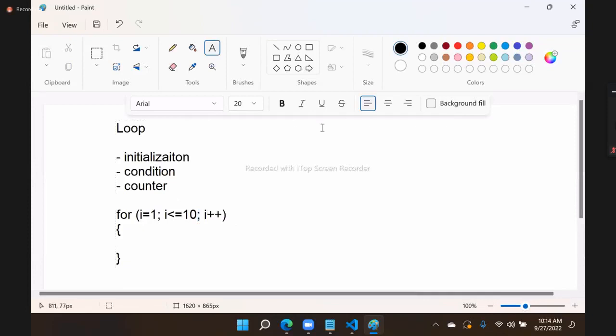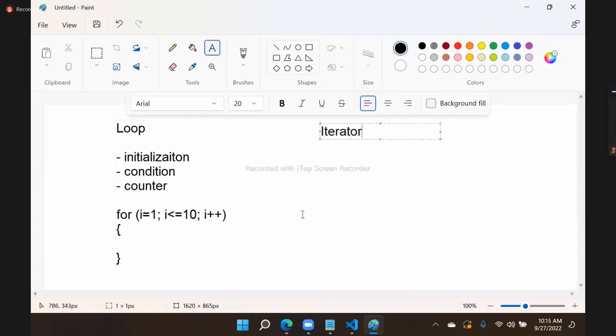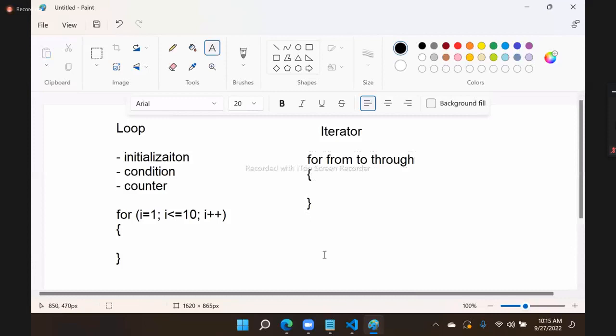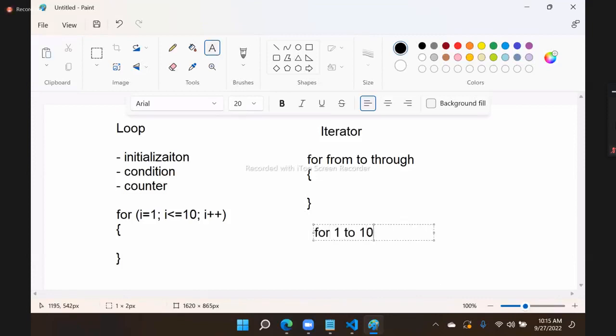But iterators are not like that. An iterator will not have initialization, condition, and counter. An iterator will have simply for, with from, to, through. And that's it. That means no initialization, no condition, and no counter. That means it will start from 1 through 10. You see here I defined for 1 to 10. It will start from 1 and end at 10. After 1, it will increment automatically to the next, 2. Here there is no condition, no counter, and no initialization. Just mention the specification.